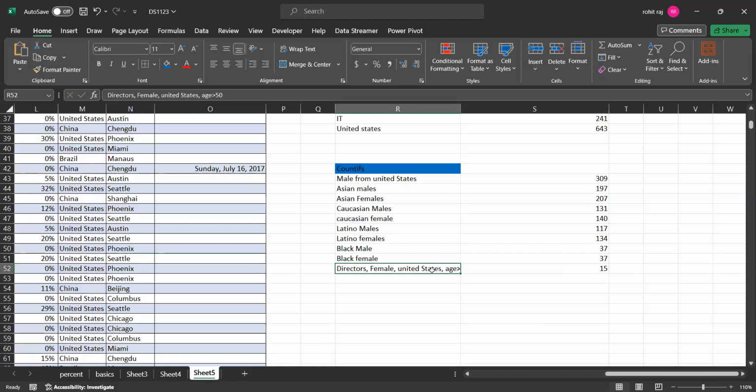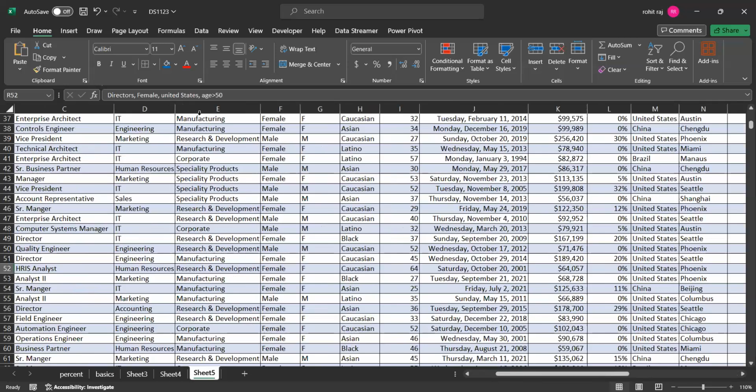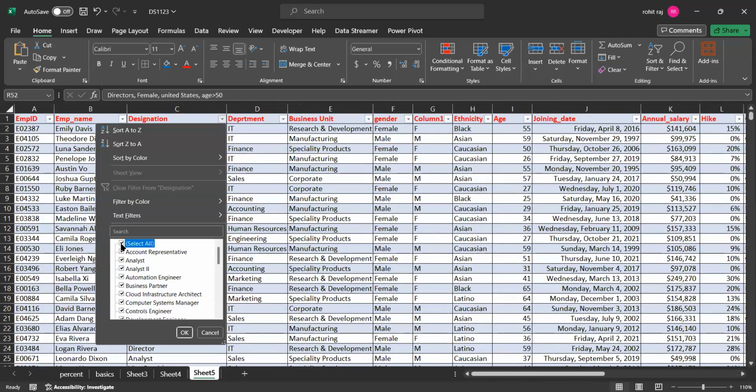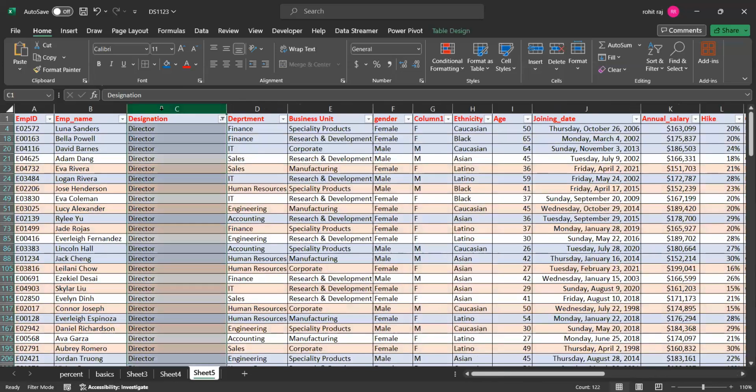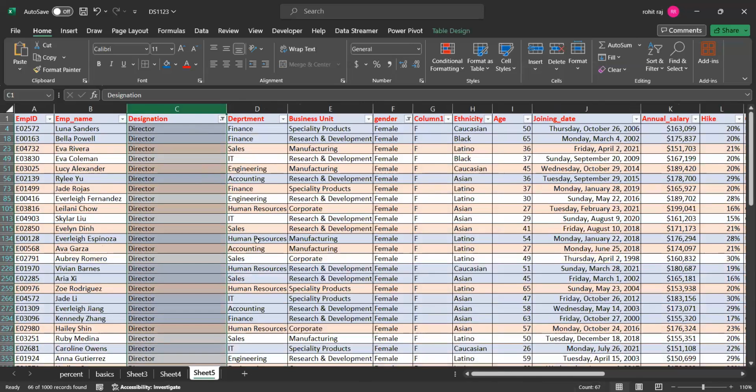If you want, you can apply these manually as well to verify your results. So first, we'll go to this designation column. I'll unselect everything and I'll only select directors. Once I click OK, this is the list of directors that I have. The total count is 122. You can check here on the bottom right corner, 122 directors. Out of this, I'll filter out all the female directors. So I'll untick male and select only female directors. Click OK. So the count has reduced to 67 now.